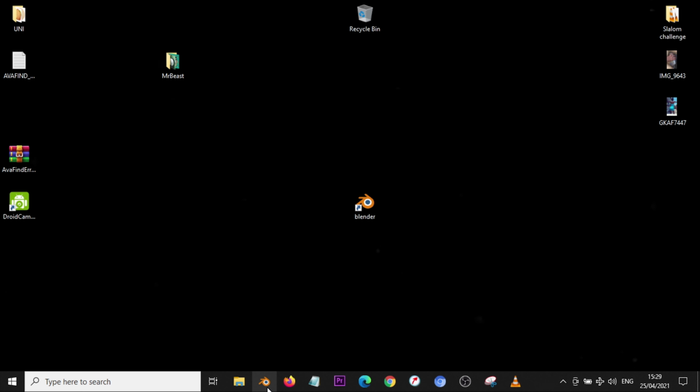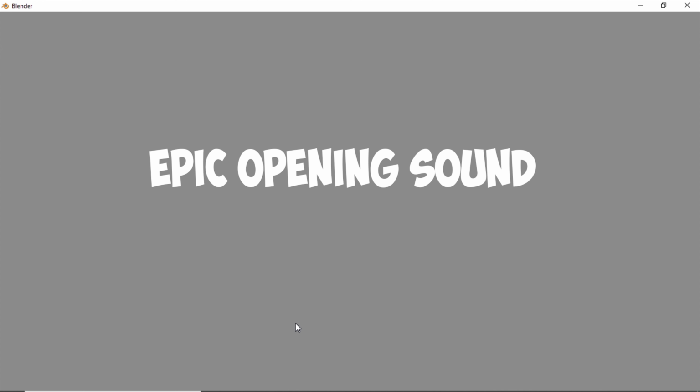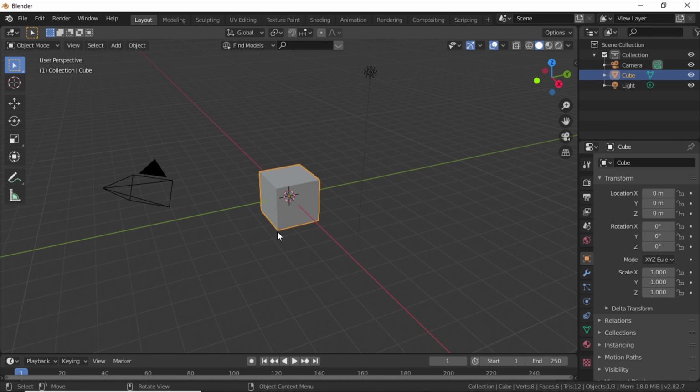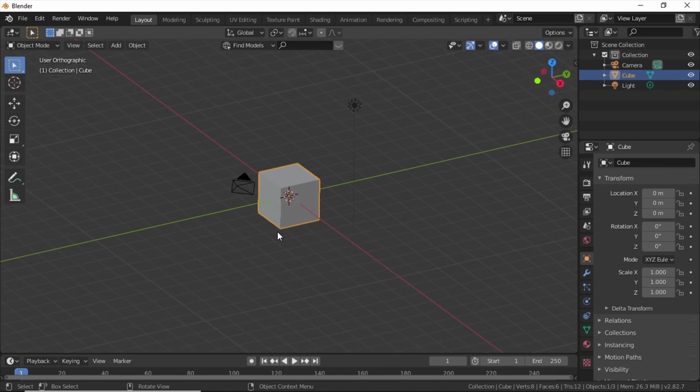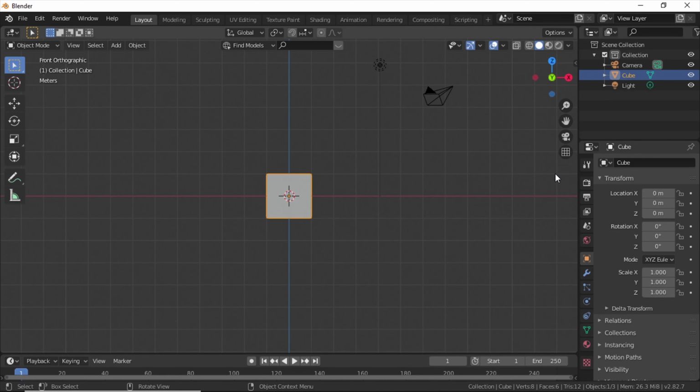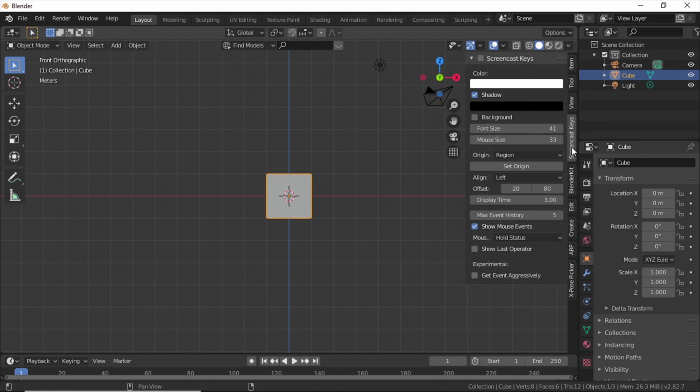Step 1, opening Blender. The general view. So, 1, to go to front view. Then let's turn on screencast keys so that people who know Blender can follow along.